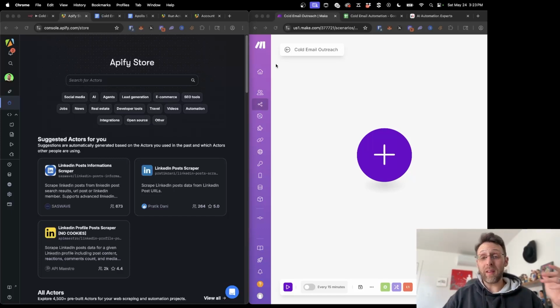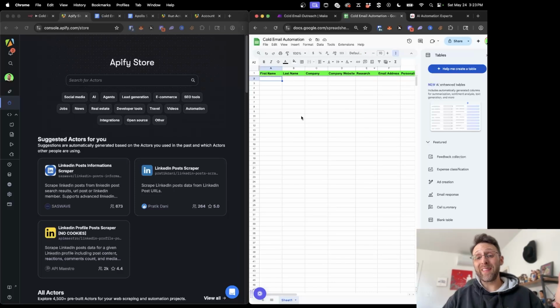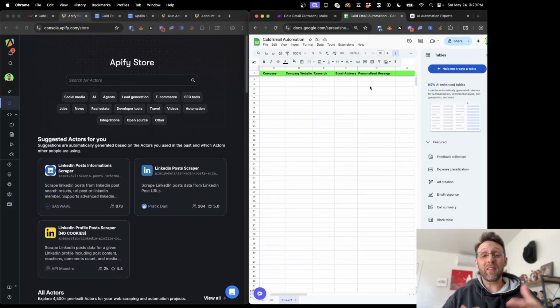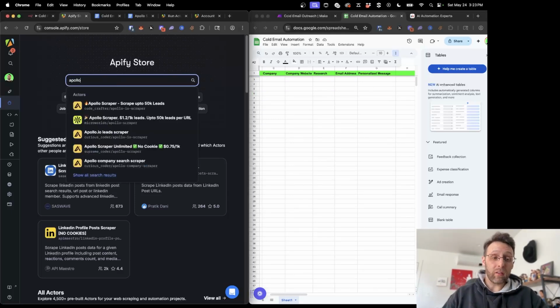So basically, we're going to take the information from here. We're going to store it inside of a database here using Google Sheets, and then we're going to be able to create a personalized message for every single person that we want. First thing we need to do here inside of Apify is just search for Apollo.